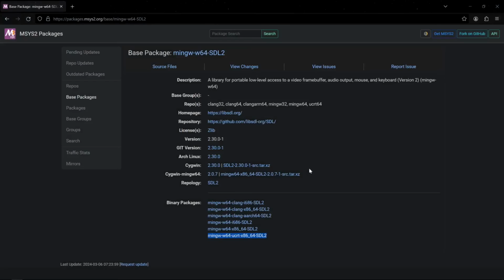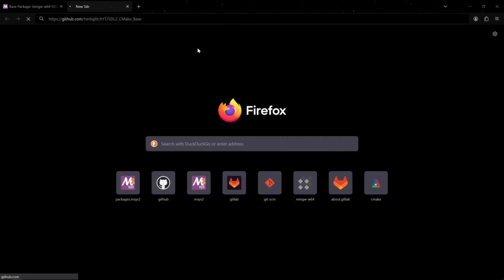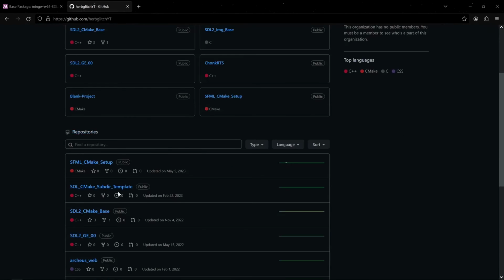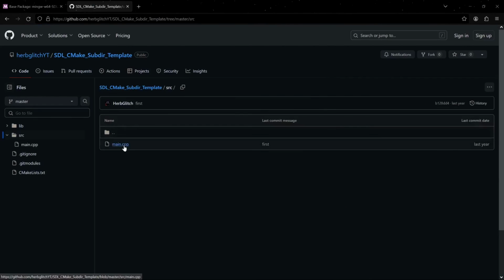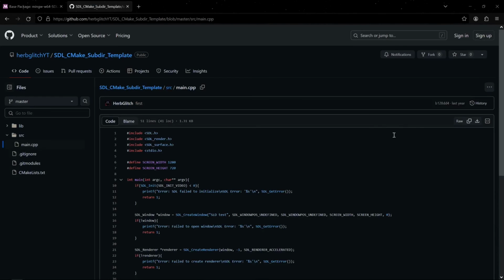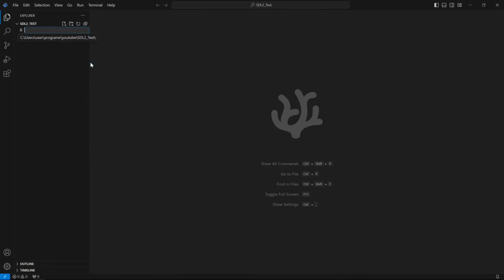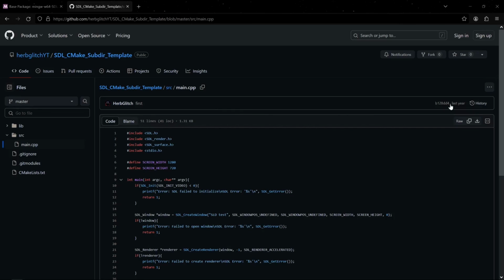For the example code, I used code from a GitHub that I sometimes use to test setting up SDL2. There are some changes I needed to make to it, but I'll post the code with the changes in the description to copy. We can create a folder to store our code. I placed mine at Programs, YouTube, SDL2, Test, but anywhere works. Then we open that folder in our text editor, create main.cpp, and copy the code into it.